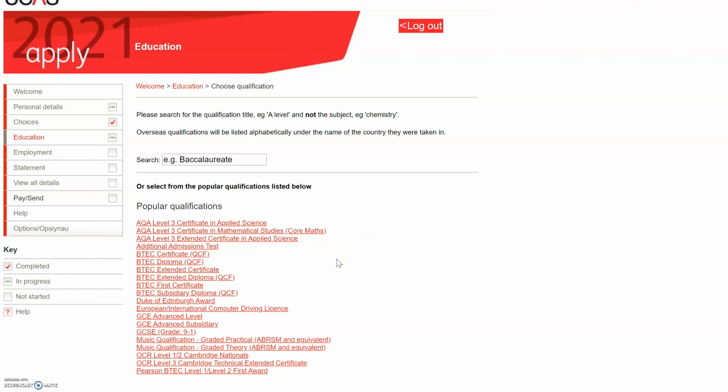So what I'm going to do is start by entering a couple of qualifications so you get the idea and then you can relate to these sheets. I think the sheets are also going to be available on the school website under sixth form, so make sure you look out for those. So we'll start off with GCSEs.